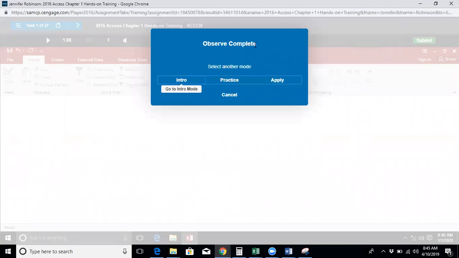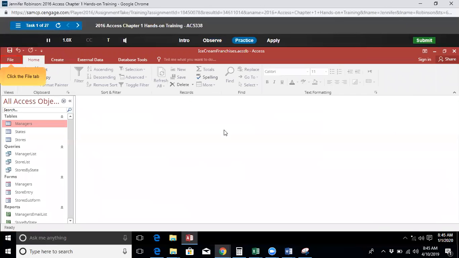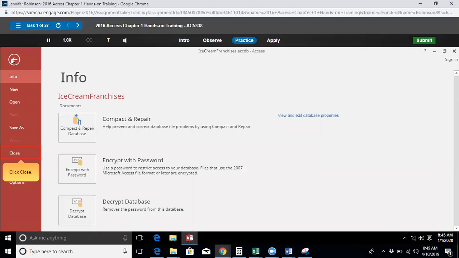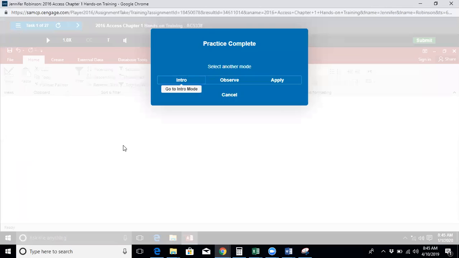And then it's going to tell you that the observe is complete, and I can go straight to the practice if I want to. So when I click on that, I go to practice. Click the file tab. And this time, I'm actually practicing the task. So I'm going to click on the file tab. Click close. The database is closed, but Access remains open. And then the last task I want to make sure I do is the apply. That's the one that actually completes the training for you, that gives you credit for completing that.